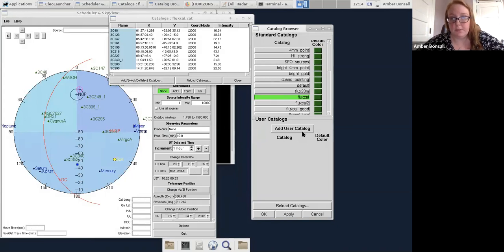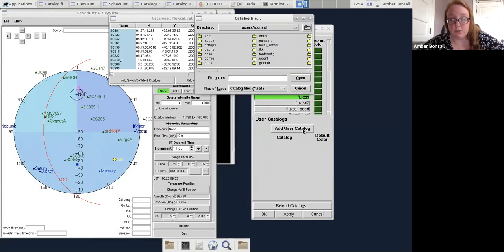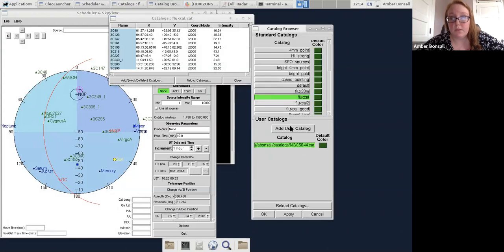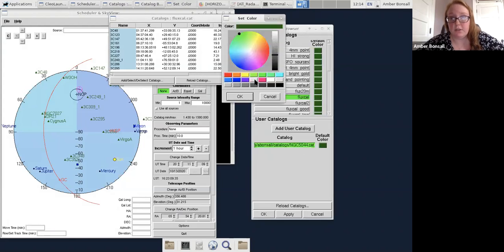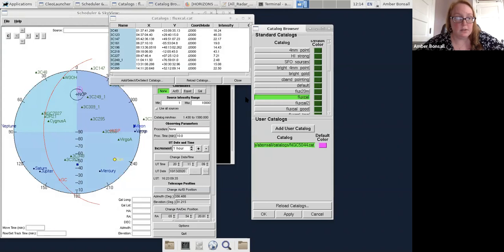And you can also add a user's catalog. So once you've created your own catalog, you can load a personal catalog and your own sources will show up. So now my catalog's here. I'll change it to pink. I guess my source is not up. So that wasn't super helpful, but oh wait, there we go. So now you can see in pink, my source has shown up and it will move.